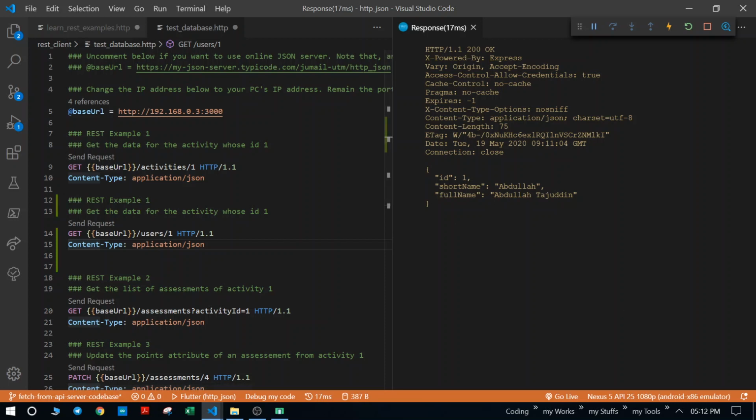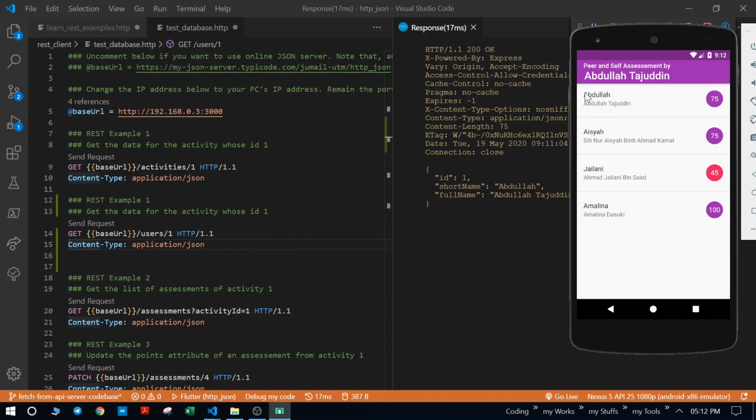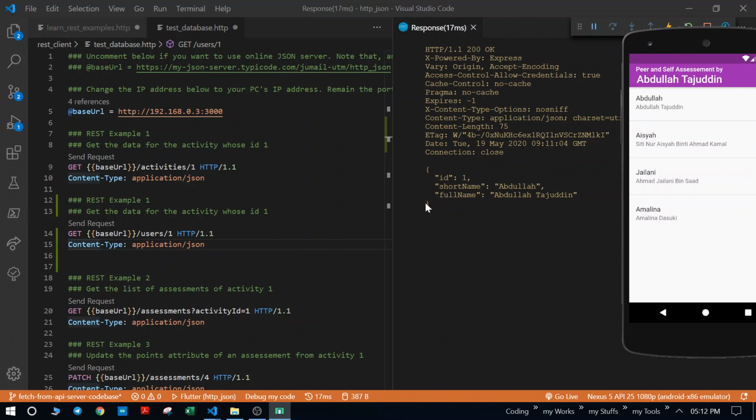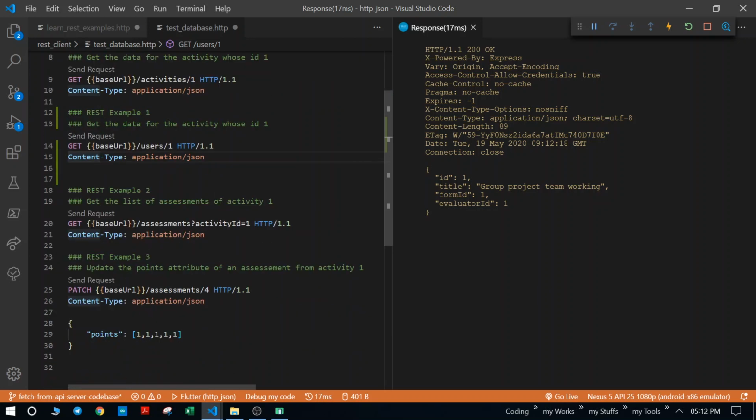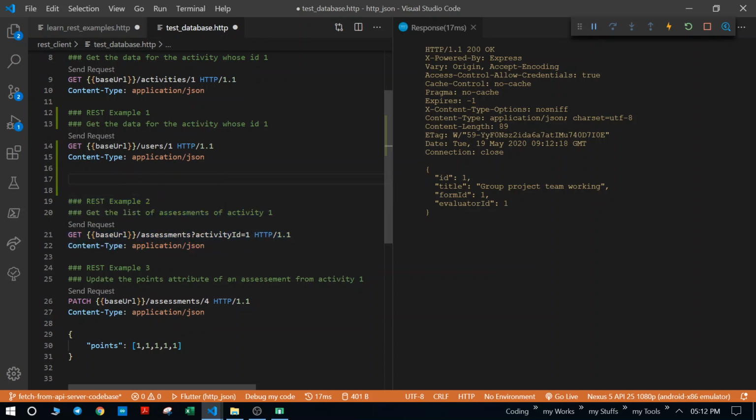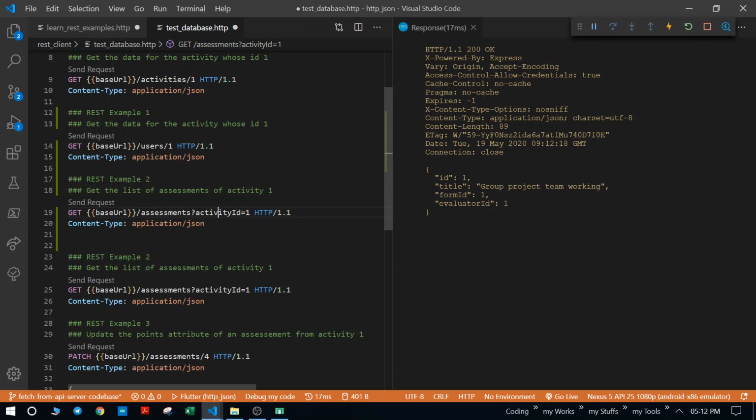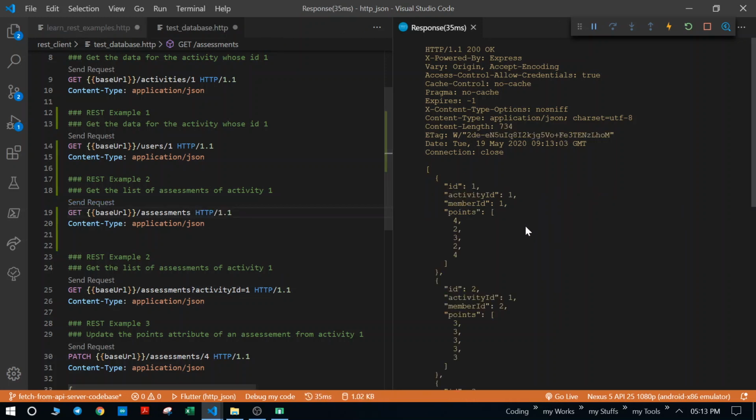Okay, so now we can get this. How to get this? Okay, because you don't see from the activity here, right? You don't see from the activity. This one, the activity doesn't show us the list of members. So the way you get that is actually from the assessment. Okay. First of all, let's take a look at what we have in here. Okay. This is the collection, all the assessments.